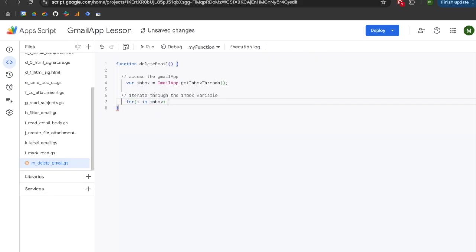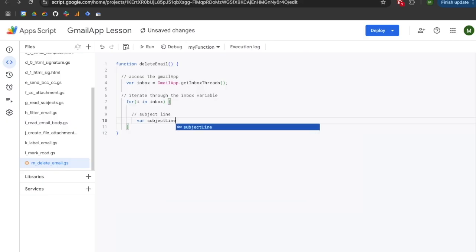I'm going to hit the right arrow on my keyboard. I'm going to hit space. I'm going to add a set of curly brackets. I'm going to hit enter twice. And now I'm going to add 2 slashes for a comment where I will define the subject line. I'm going to hit enter and tab, and I'm going to declare a variable that I will call subject line.